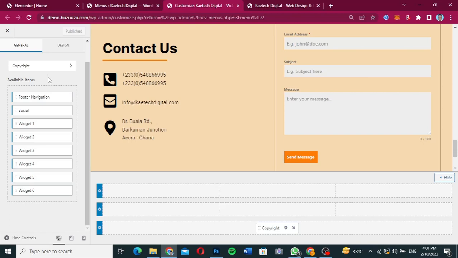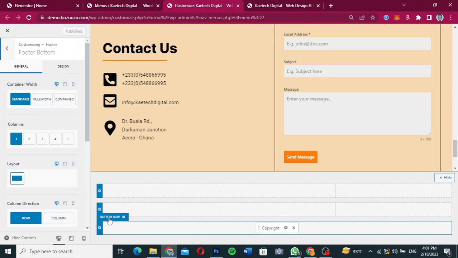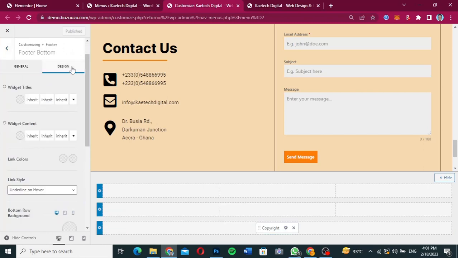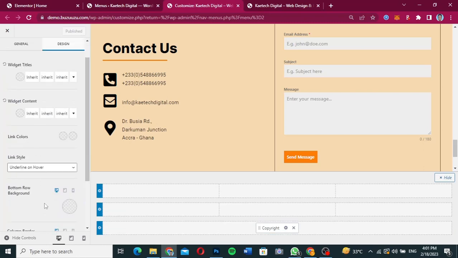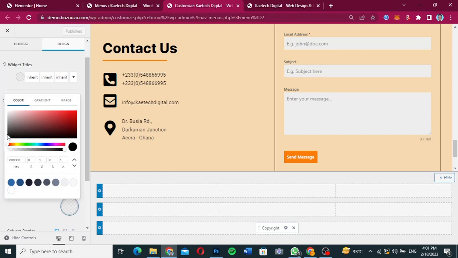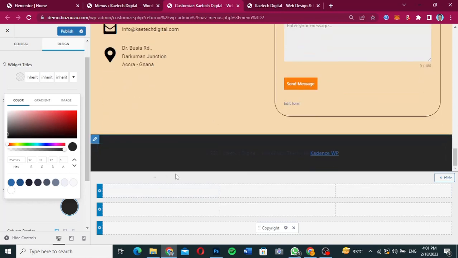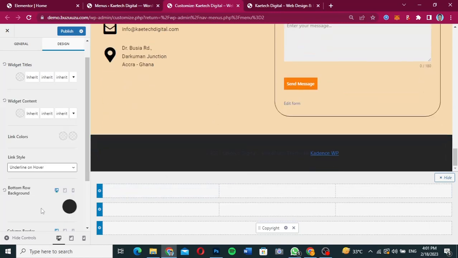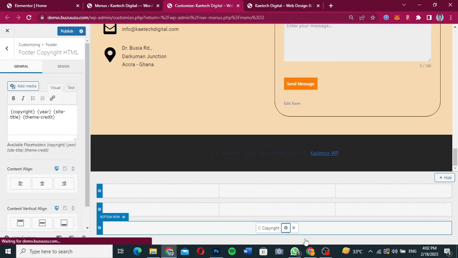Now since we don't have any footer navigation and other things, what we need to do is to concentrate on the footer bottom over here, the bottom row, which is this one. Okay, so we're going to go ahead for the bottom row color, choose the color that we want for that particular bottom row. So if I look at it, this is how it's going to be like. Okay, now if I'm okay with it, I click on okay.